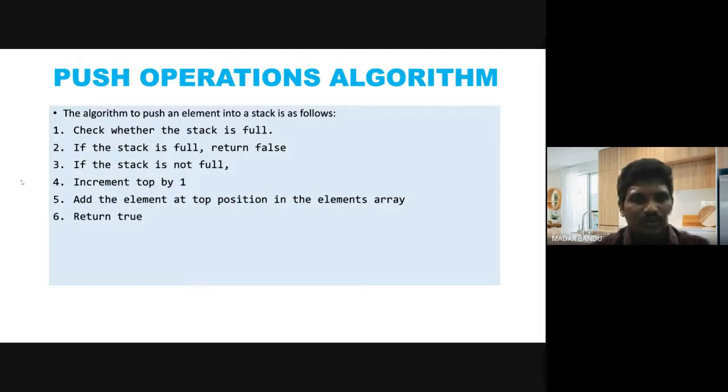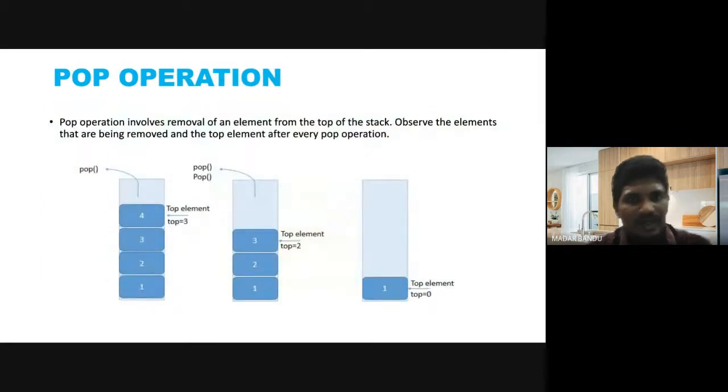In the next class, I am going to implement the stack operations using arrays. Then, as usual, you can see the pop operation. The pop operation is used to remove the top element from the stack. The first time you invoke the pop operation, which one is the top element? 5. Here in this diagram, 4 is the top element, because 5 has been removed. Top equals 3.